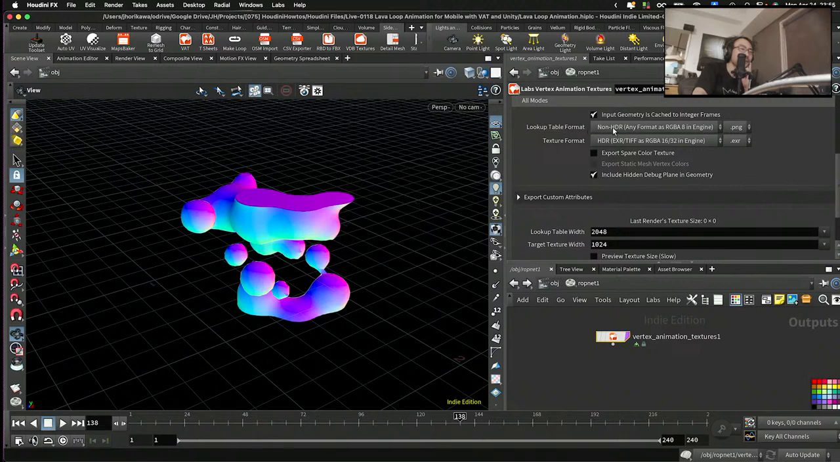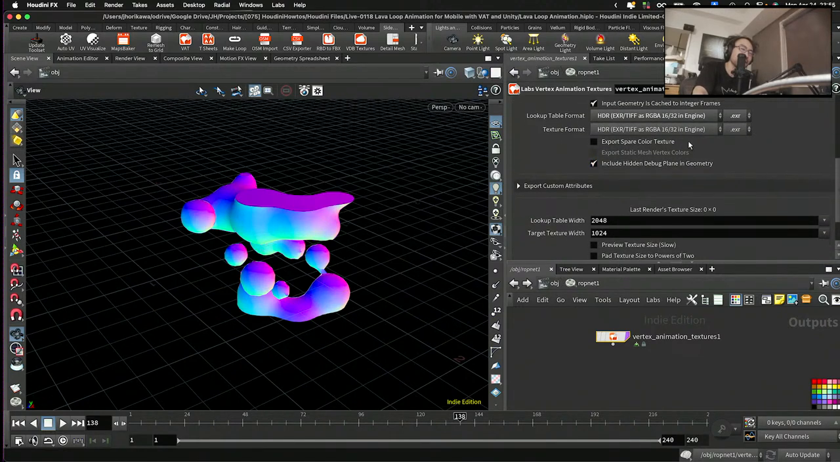So I'm going to use the dynamic remeshing fluid, and the first thing you need to be careful of is the format for the lookup table. Now by default, the lookup table is set as PNG and the texture format is set as EXR. This is fine for standalone, but for some reason it didn't really work on mobile in this format. For mobile, the lookup table format also needs to be HDR. I don't know why, but that's the case. And change this to the same EXR. So that's one important thing you need to do.